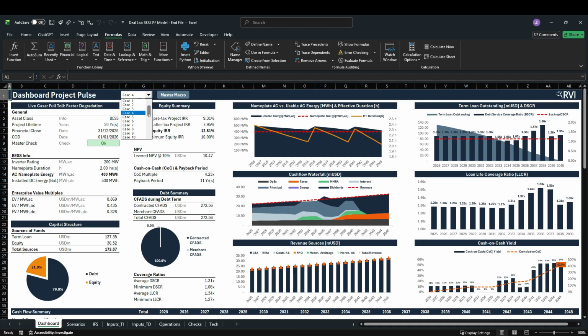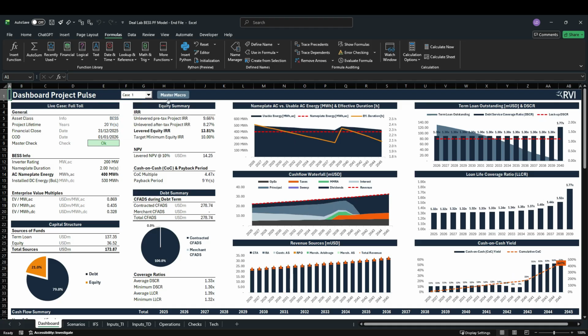So if we switch back to case 1, you will see this is our base case, assuming the normal degradation we would expect for a full tolling case. And now case 4 assumes that we have an accelerated degradation. An accelerated degradation means that we should probably have to augment one more time because our battery will not be able to sustain the minimum nameplate energy capacity at the point of interconnection as long as it would in the base case. So we would expect effective duration to decrease at an accelerated speed.